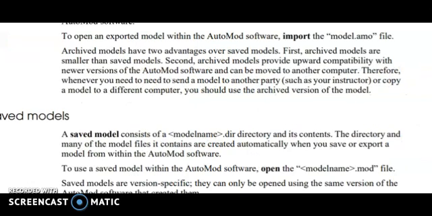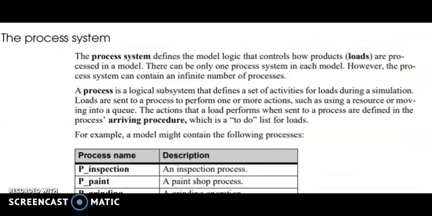The next question is, what is the difference between opening and importing a model? Well, when you import a file, you're opening an exported model. You're unzipping that model from the software. Whereas when you open a model, you're just double clicking on an unzipped model itself. You're just opening it from a certain file name.